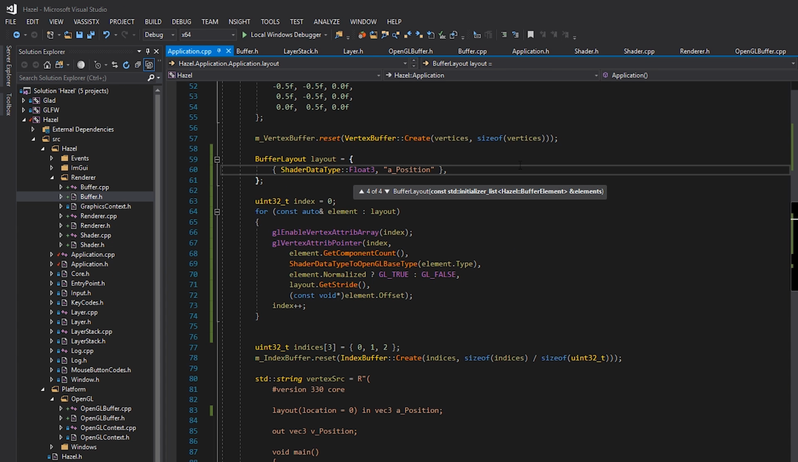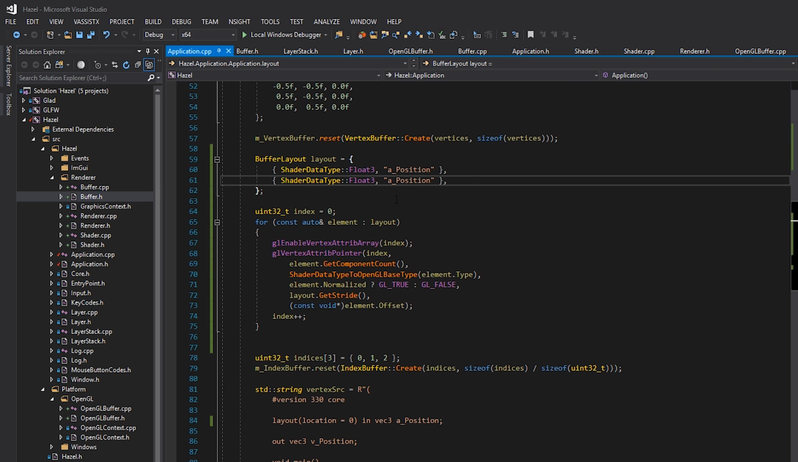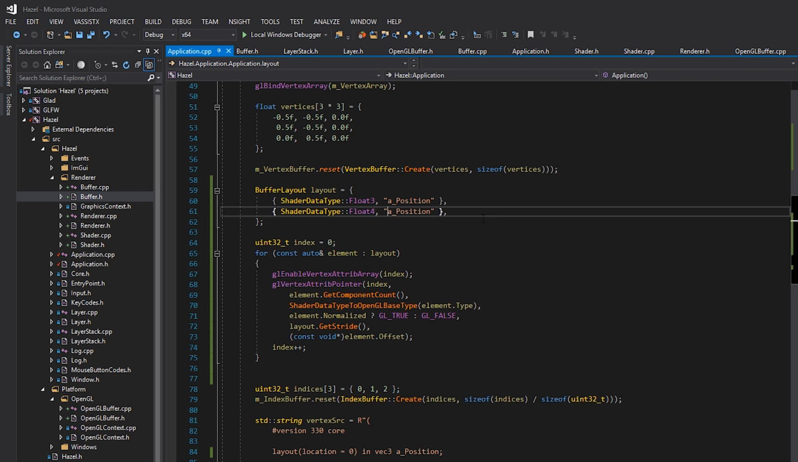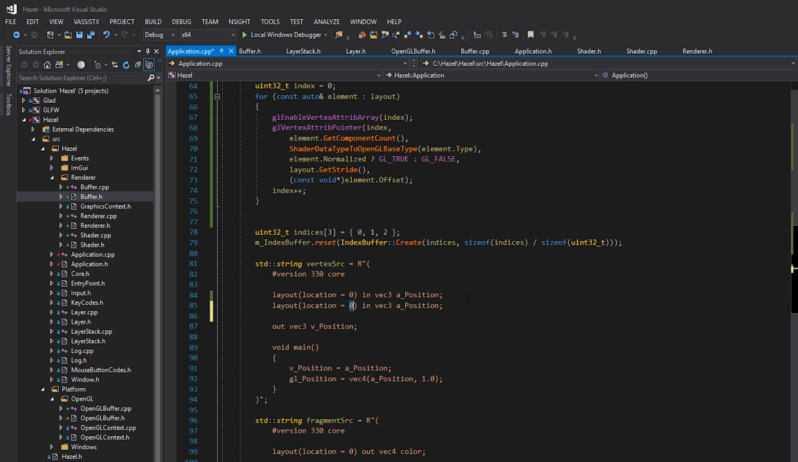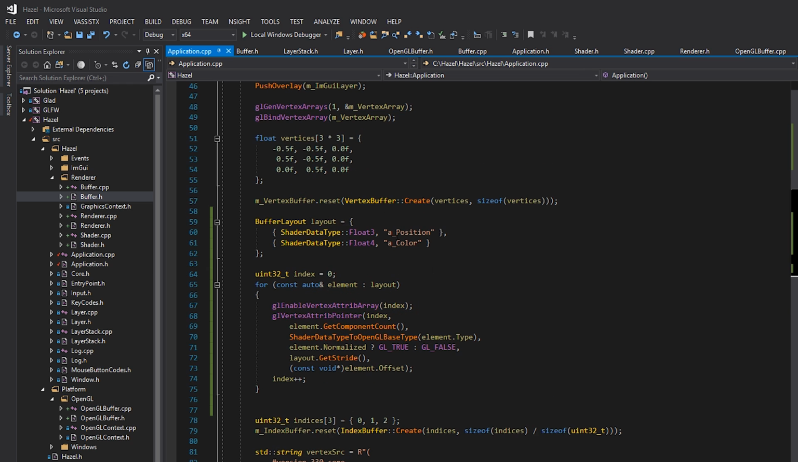Let's try and actually add a color now. So what I'm gonna do is inside my layout, just add a new float for my color. And then I'm gonna go into the shader and add layout location equals 1 in vec4 color, okay? I'm not going to use it for now. Let's just see if this even works, right?